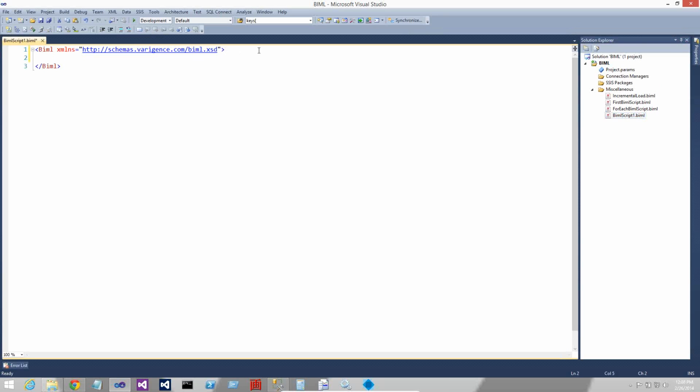A common construct in Business Intelligence Markup Language is where you have the plurals. So in this case, I'm going to create a new package.